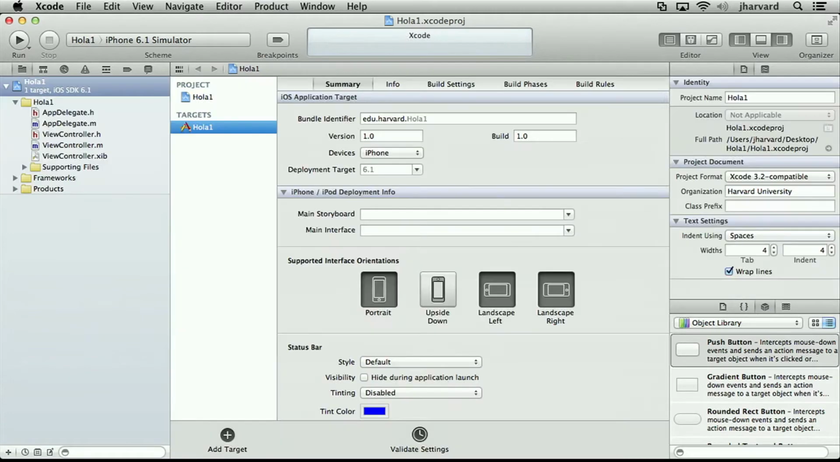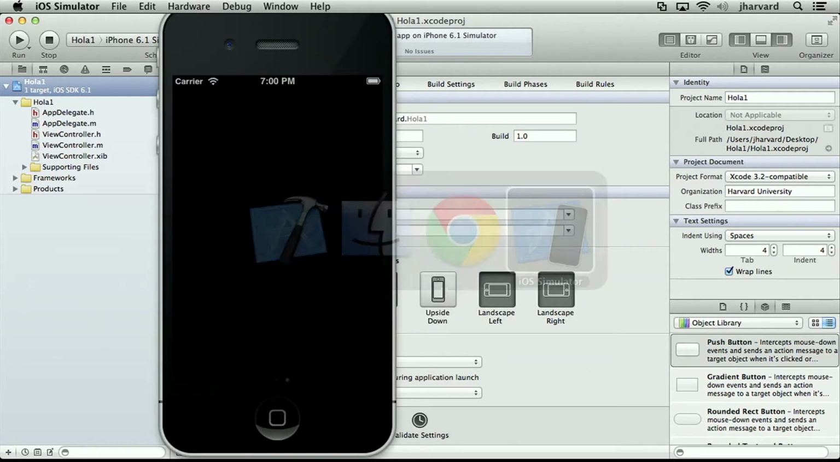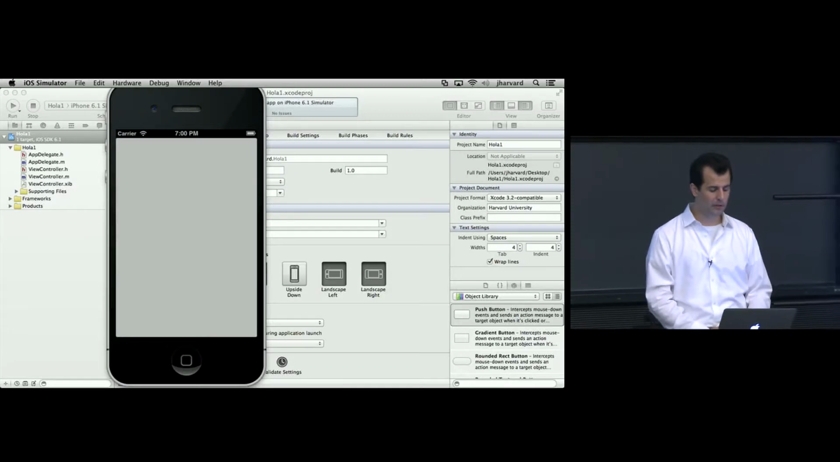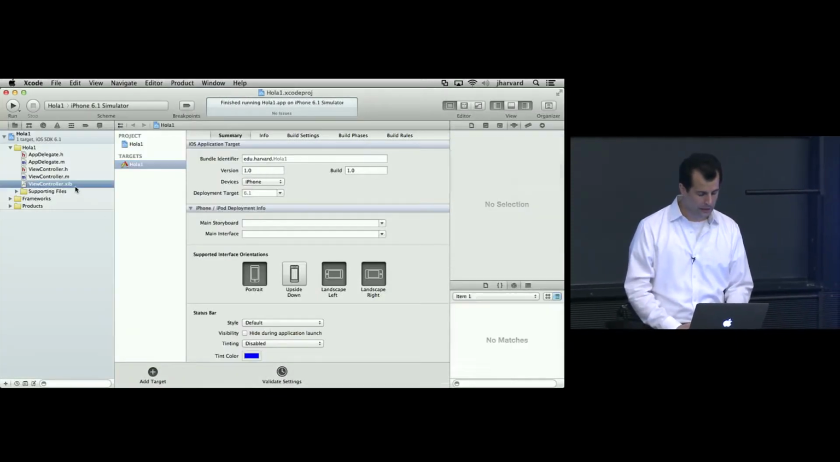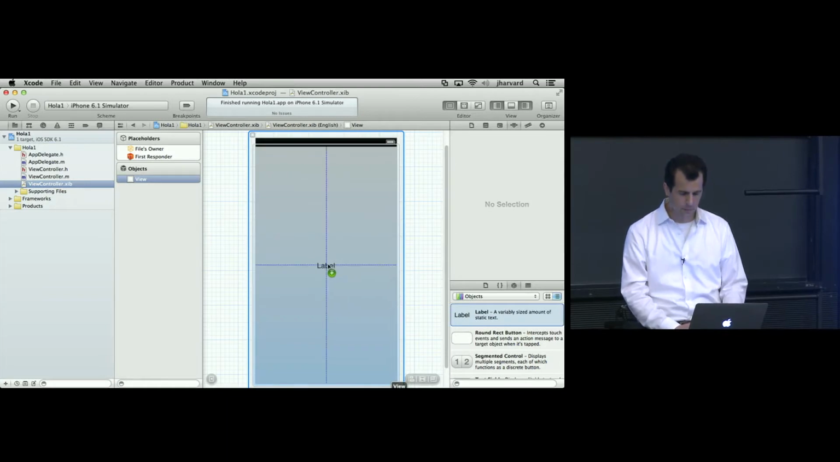And now I have the simplest of applications, which, recall, if I run it, just gives me a big white box in the form of an application that looks like this. So very underwhelming, but let's make it a little sexier by going into the nib file. Let me go ahead and drag a label into the middle.